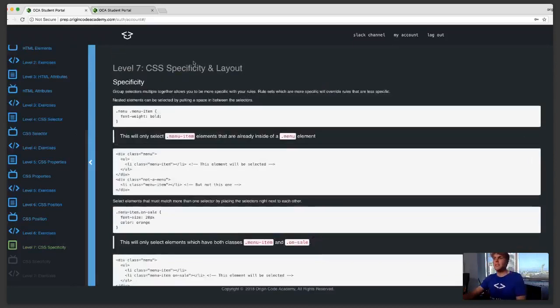So as far as CSS specificity, it's talking about how we can group selectors together to allow you to be more specific with our CSS rules. Instead of giving everything an ID or a class, sometimes this is an easier way of doing that. And it looks like rule sets which are more specific will override rules that are less specific. So no matter where they are in the cascading style sheet itself, if it's more specific, it's going to override the less specific rules. And we'll see more how that works when we get to the exercises.